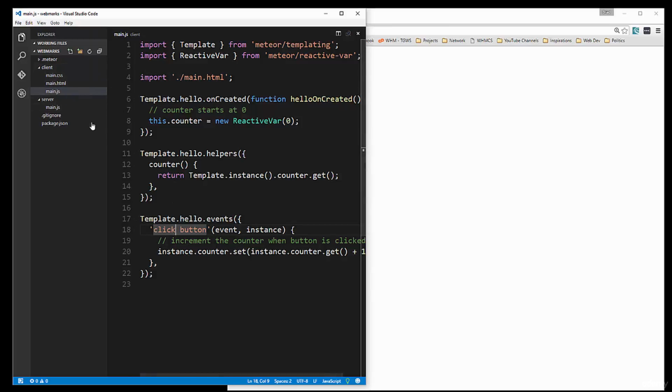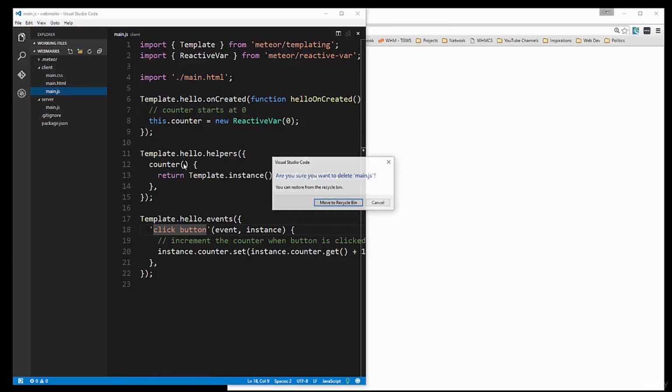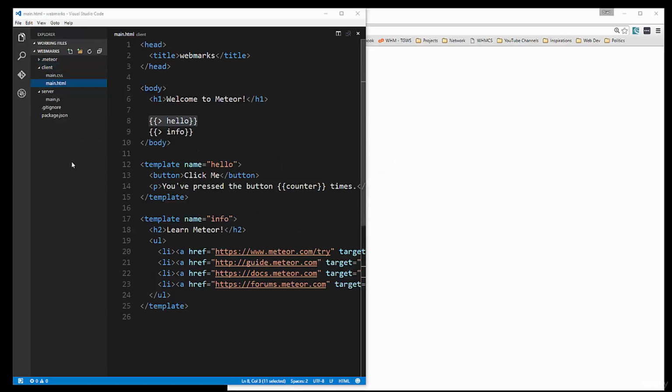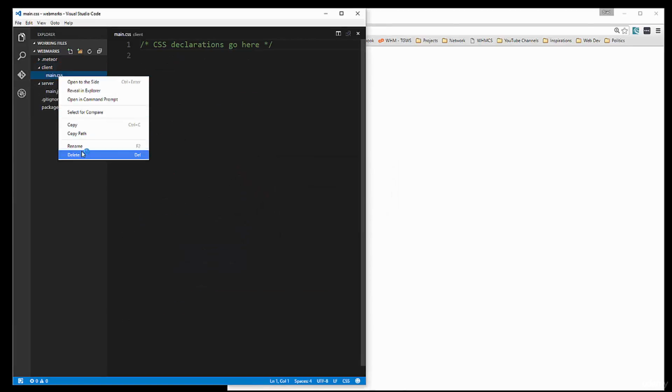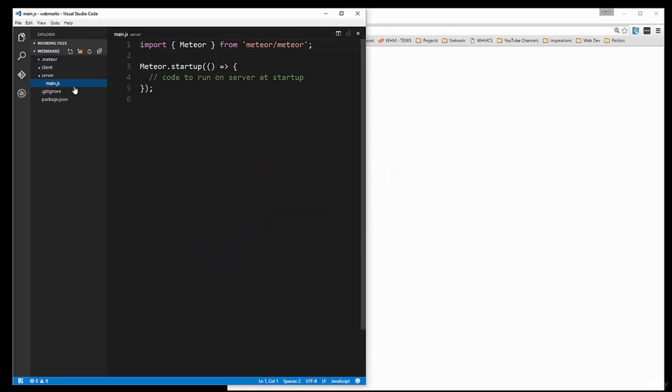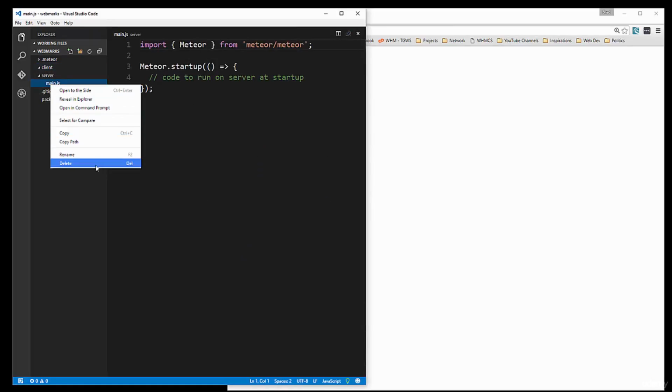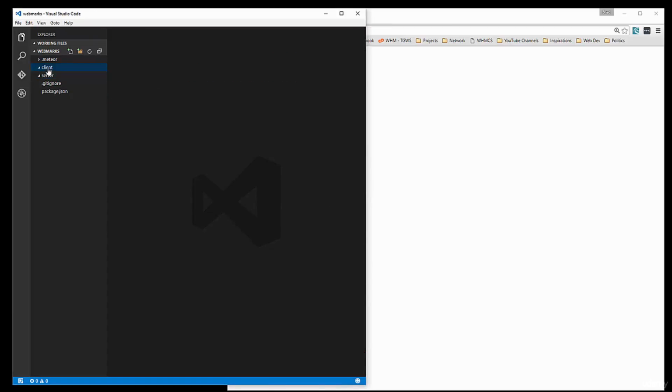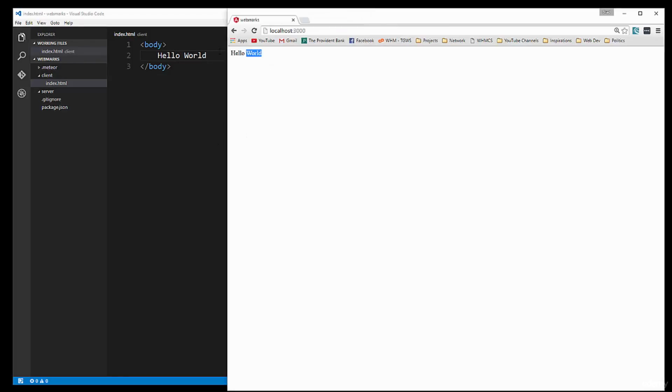We're actually going to delete these files. We don't need them, so we're going to go ahead and delete that, and we're also going to delete the main.js file. We'll get into this later. And all I want to do now is in the client folder, we're just going to have an index.html file. Let's go ahead and put in a body tag. And we're just going to say hello world and save it. And now if we look at our app, it's just outputting hello world.